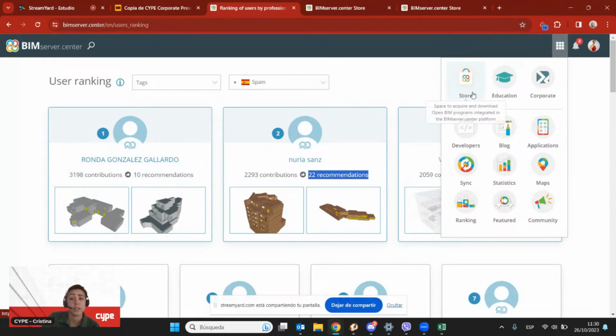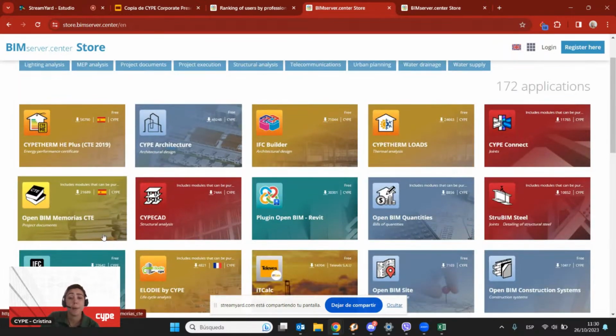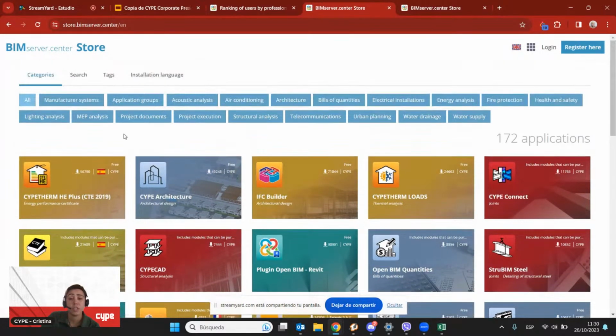So how can you get the software? Go to the store, BIMserver.center store. I have it here, it's open. In the store, you can see all the software that we have. As you can see here, we have more than 170 applications, not more than 150. More, it's like 172 applications. A lot of them are only in Spanish, only Portuguese, only French, and in special languages because they have special codes from those countries. But in general, as I said, we have more than 150 applications for everyone.